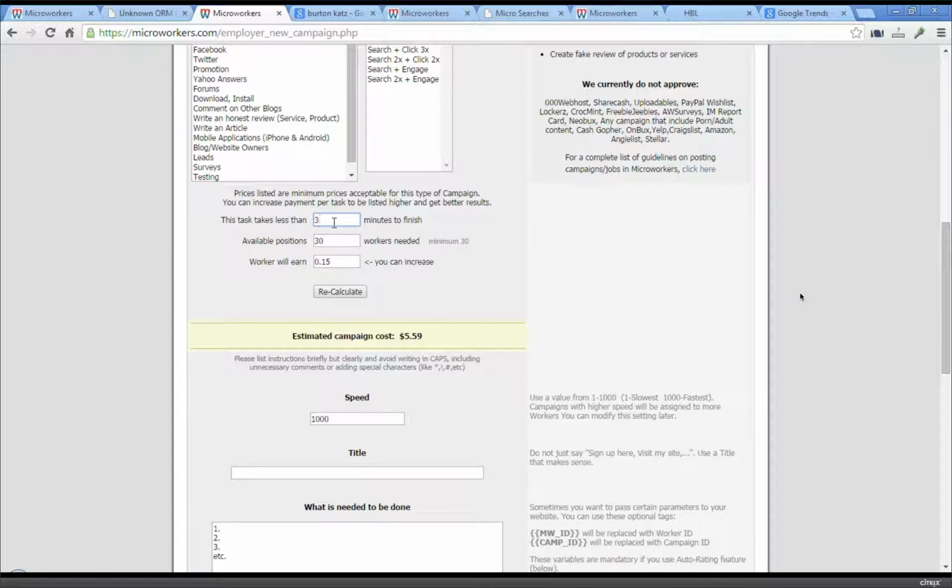This task takes less than 3 minutes. That's what I recommend you leave it like that. Available positions, 30, but you're going to want to go around 500 probably. If you're dealing with someone's name or a company name that gets, say, 50 to several hundred clicks per month, you're going to want to do at least 500 positions. So you need 500 workers, and then the worker will earn 15 cents.